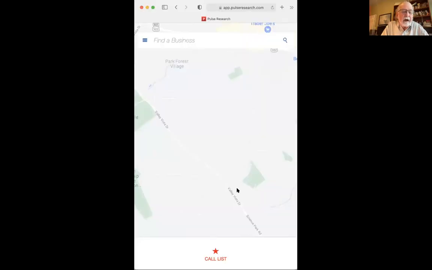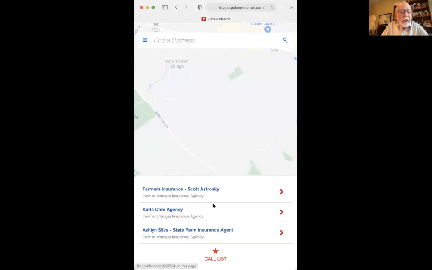Okay, and so on your phone, you prepare a call list from your desktop. In other words, add businesses to your call planner. Okay, and in the Pulse training program is the suggestions and tips on how to set up your call list. But then when you're on your mobile phone out in the field, look at this. You click on your call list out in the field, and you've got your calls right there at your fingertips.